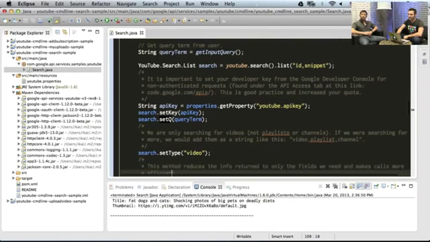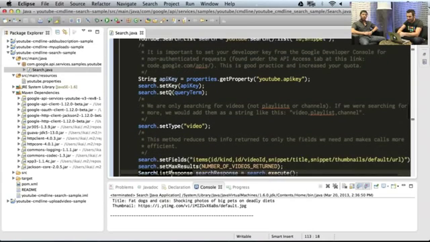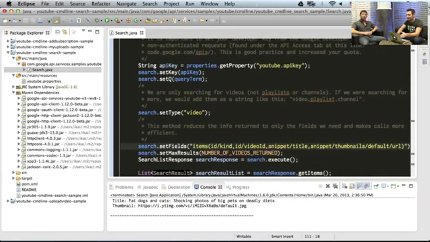For this one, we just want the videos to be returned, not the playlists or channels, so we set the type. We set the fields, which is an optional parameter. If you want just a few fields to be returned rather than everything in that resource, we set that. We set the maximum results, and after we set all this and make it ready for execution, all we need to do is execute.